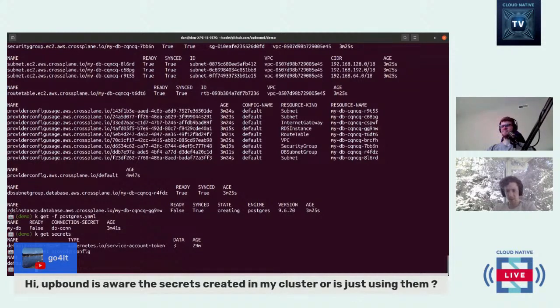So the next one is from Go4IT. Hi, is Upbound aware of the secrets created in my cluster, or is it just using them? So this is a great question, and another case where using something like UXP is different than Crossplane. Importantly, Upbound is not using your secrets or accessing them in any way. All we're doing from the Upbound Cloud perspective is showing you these Kubernetes objects that you've installed via Upbound Cloud, or installed into your cluster and exposed to Upbound Cloud.